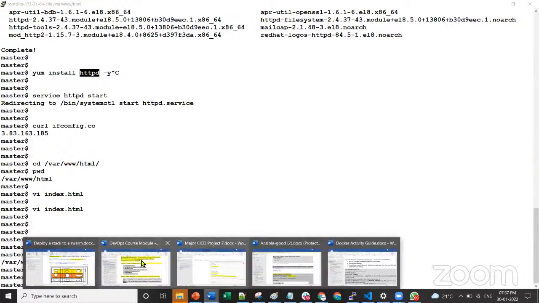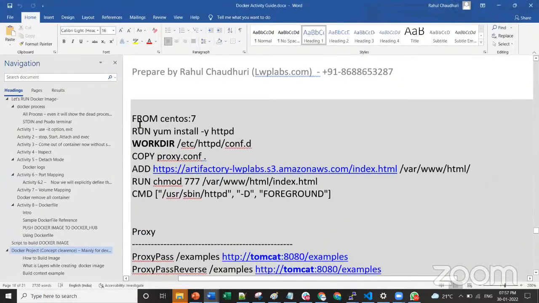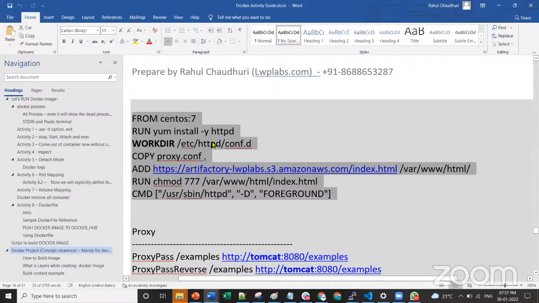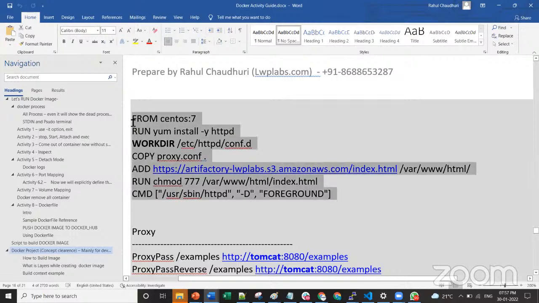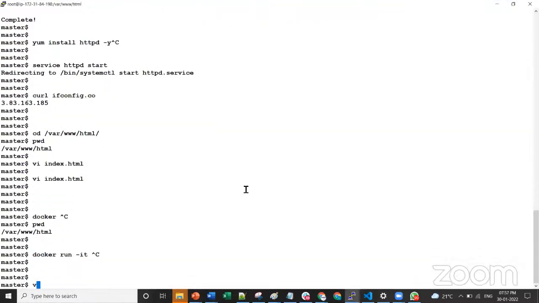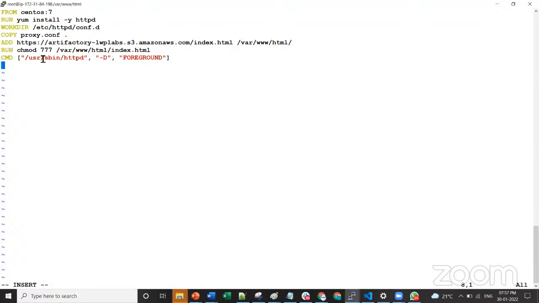So let us do this exercise. What are we doing currently? See, you can use Docker file to create an image. This is a Docker file where we are creating an image by installing Apache and all. Maybe let's do this way only so that you will all know. So we will create a Docker file where we will copy this particular command. I will explain you in detail what are all these commands. What is the meaning of all these things? Like, what do you mean by copy? What do you mean by add?